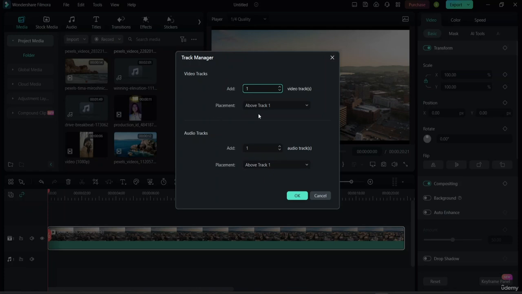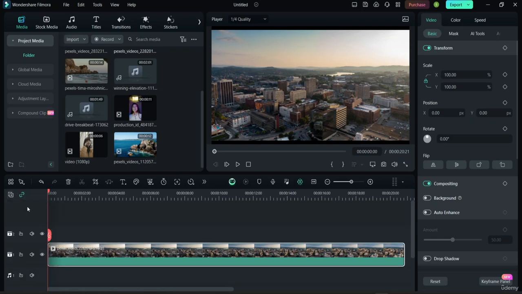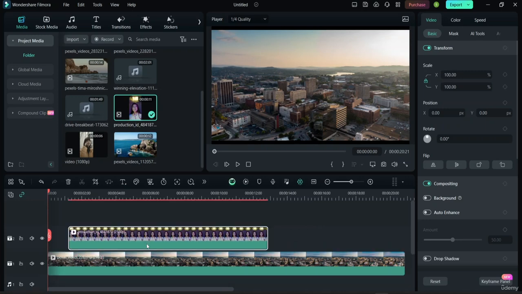Whether it's for the audio or for the video, you will be able to add multiple tracks, and also select its placement. Do you want it above track number one, or below track number one in your video? The same goes with the music as well. So let's click on this option, add video clip. By default it will be placed on top of this one. No problem, as I do want it this way. So now I'll just drag and drop it right over here on top.